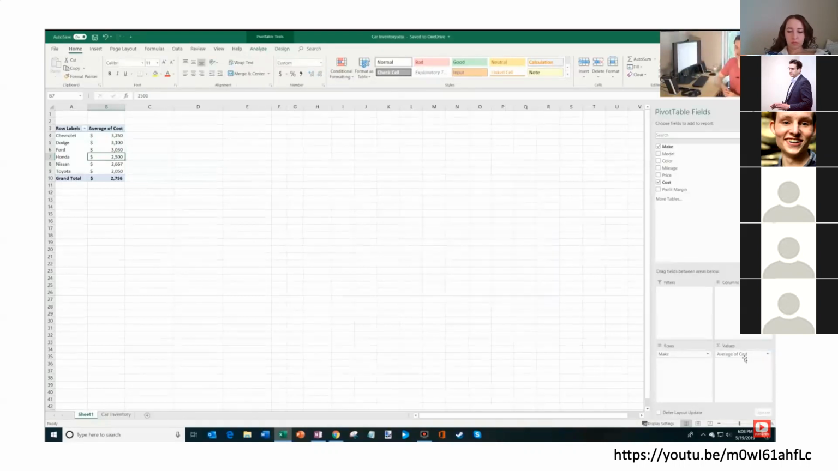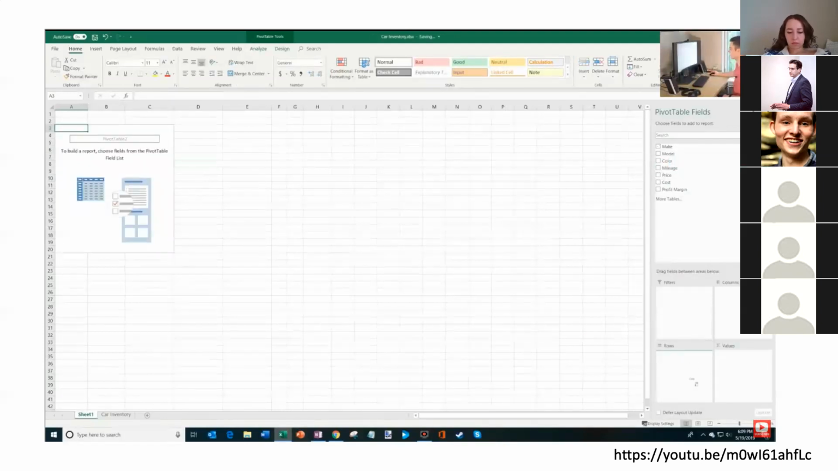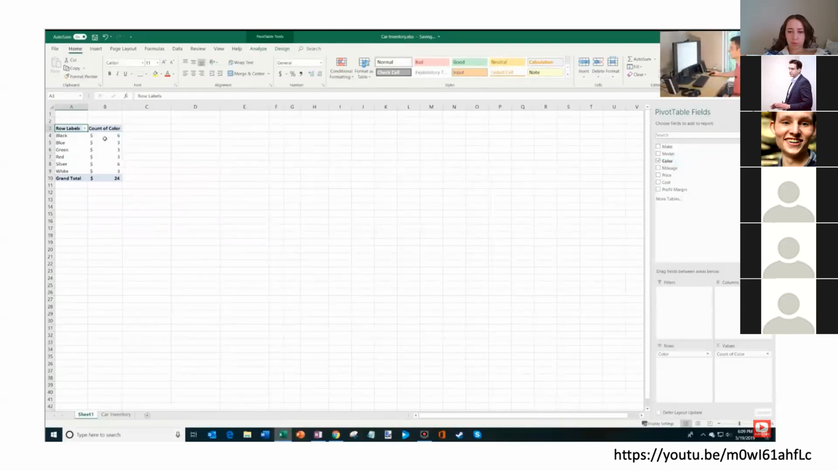Now, the next thing that I want to do is, I have my 24 cars in my inventory. I want to know what percentage I have of each color. So I want to know what percentage of my cars are red versus black versus silver. So let's go back, and I'm going to drop color in the row field. So we're going to drop that in, and then I'm going to pull in color here. And I'm going to get rid of the dollar sign.